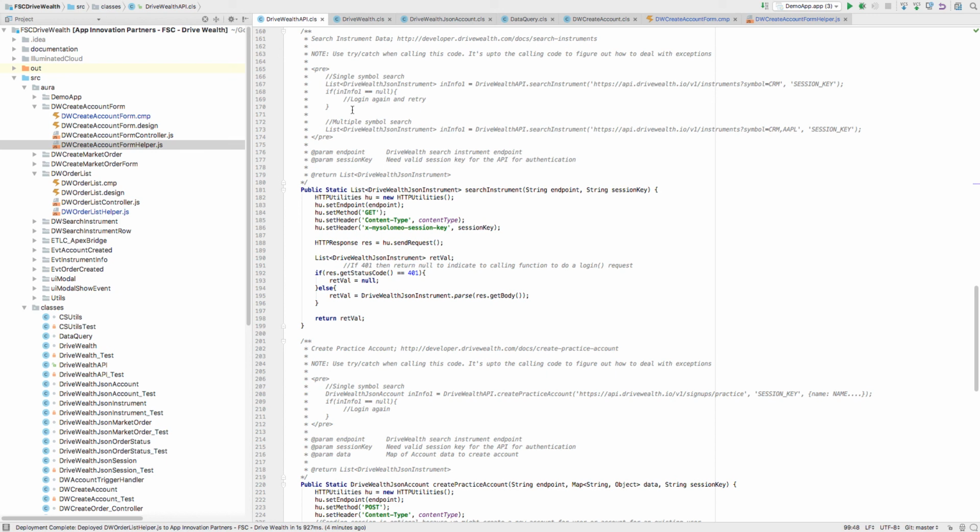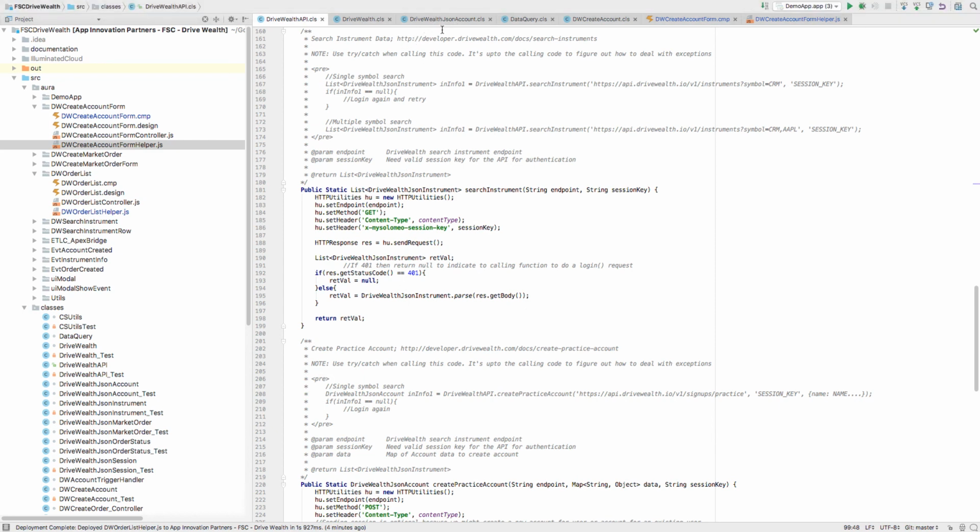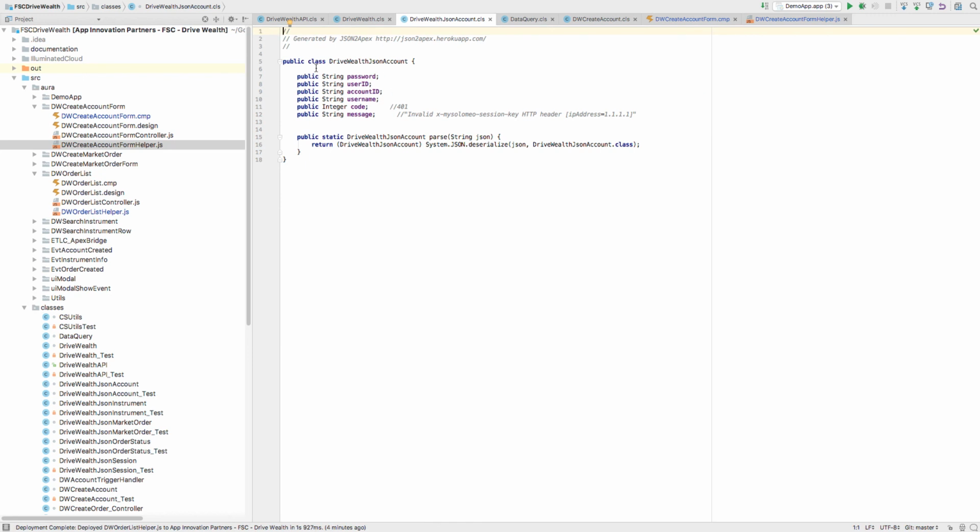For each of the requests, we are using a JSON class. These classes are generated from a parser based on the expected results from DriveWealth API. So each class has these variables that we can use with the parse method with the system.json.deserialize, and it will return the instance of that class, and we can easily access the result based on that.